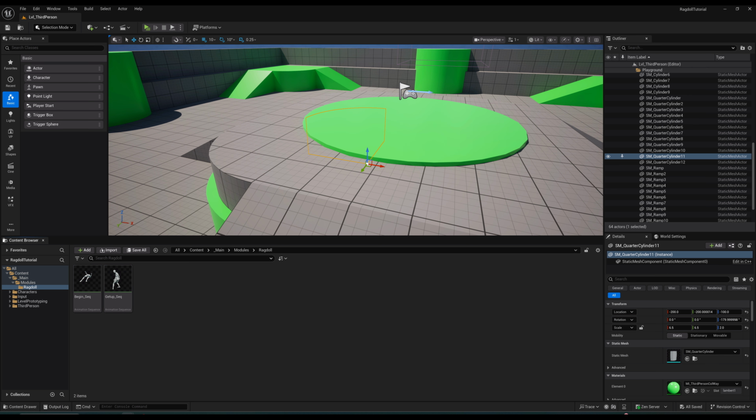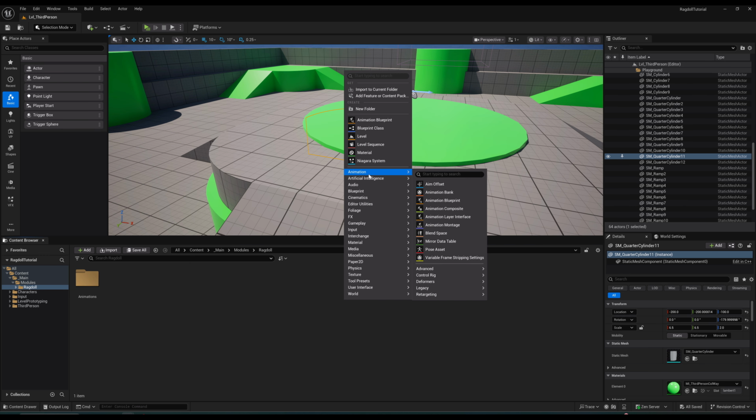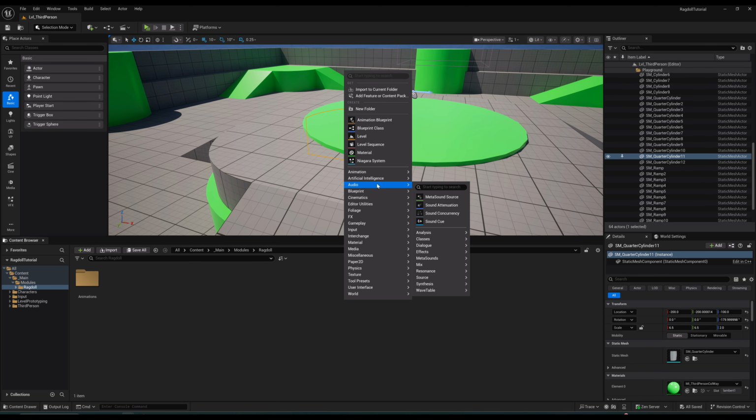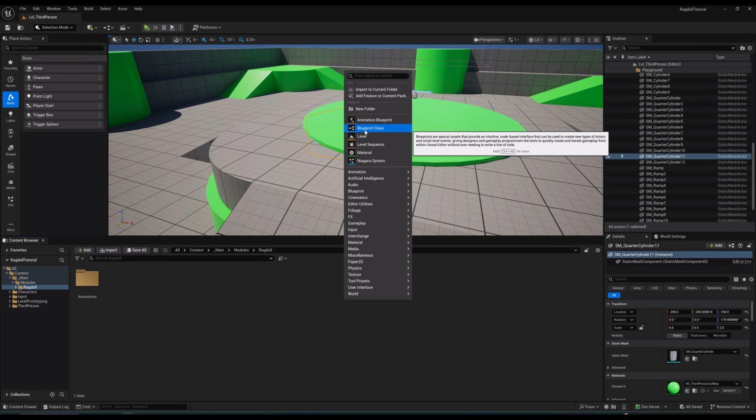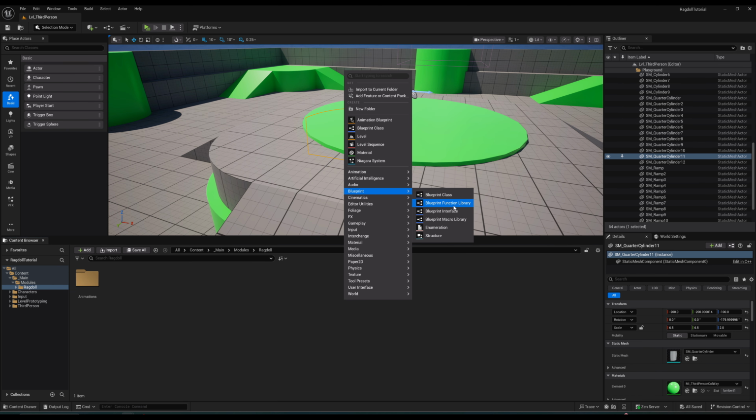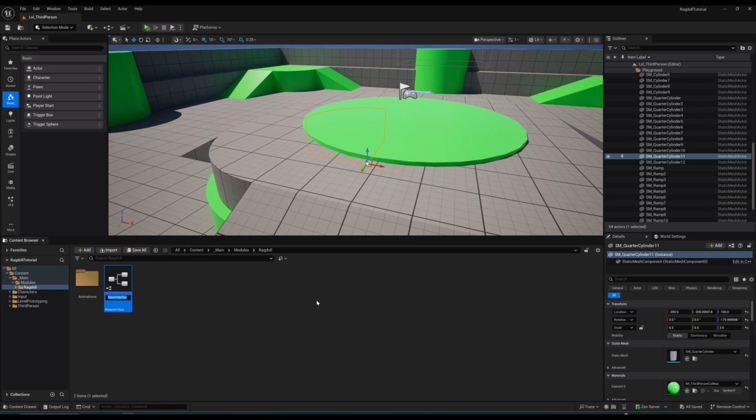The way I'm going to do this is a different approach. I'm going to go back here to my modules and create a new folder called animations. All right, so we're going to bring all the animations here, move that, and then I'm going to create here a blueprint class, a blueprint interface, and I'm going to call this BPI ragdoll.